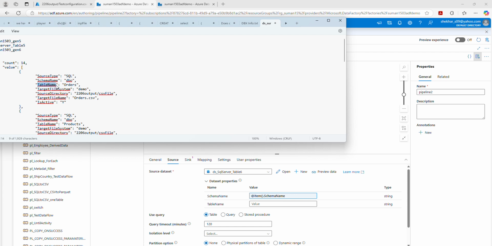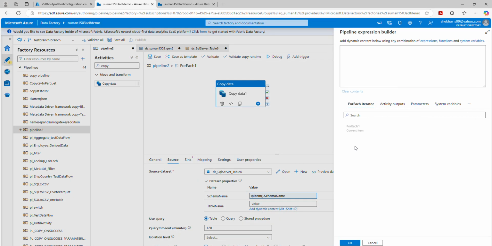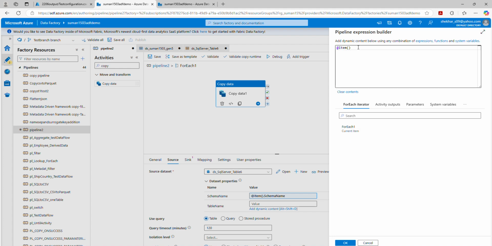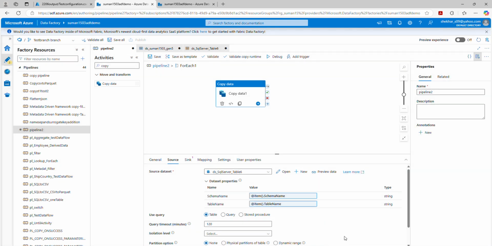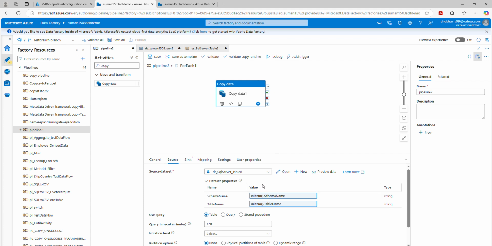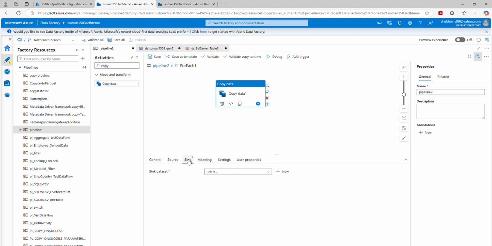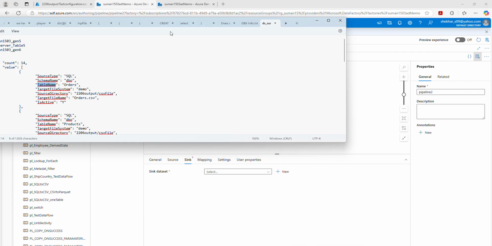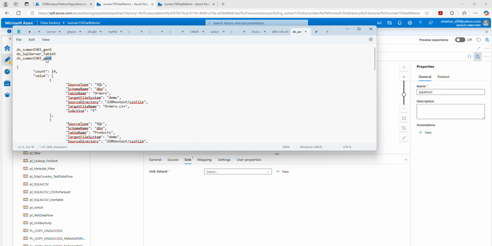Now similarly we need to read this table name. So we'll copy this, come here and do the same thing, current item, and copy this table name and click OK. Similarly, we can go here in sink and create another data set, because here the source location is our SQL server. Now we are going to place this file somewhere in ADLS. So what we have to do here is create another data set.